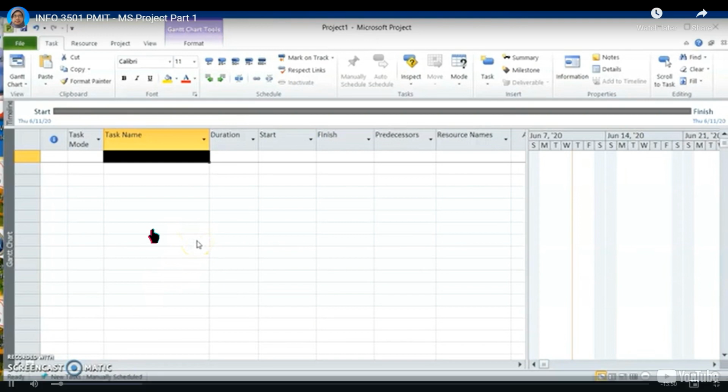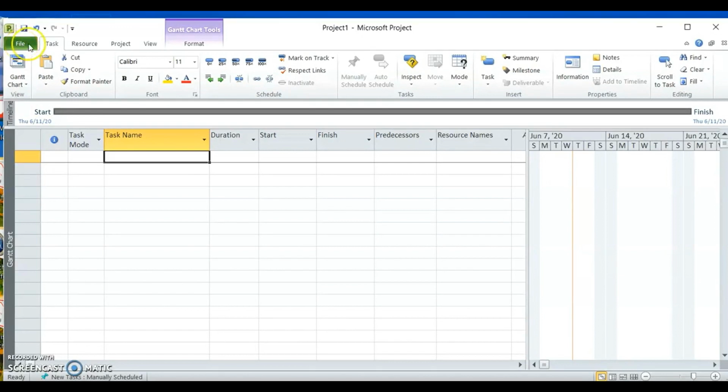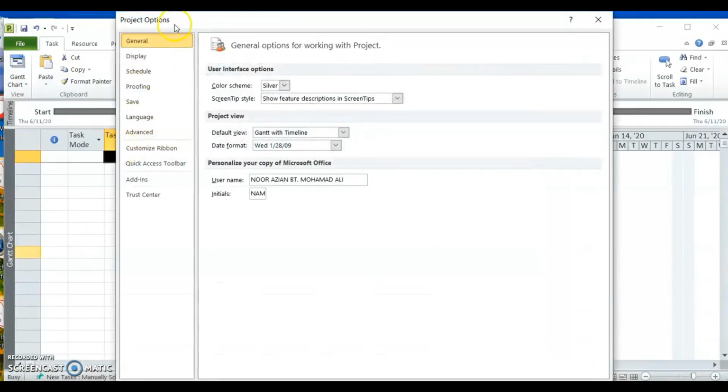Okay, first things first, when you open up your Microsoft Project, let's go to the setup, which you have to do only once for your entire lifetime of using the project. So click File, then go to Options. Under here, there are a few tabs. Only a few are relevant to us that we need to change. The rest you just leave as it is.